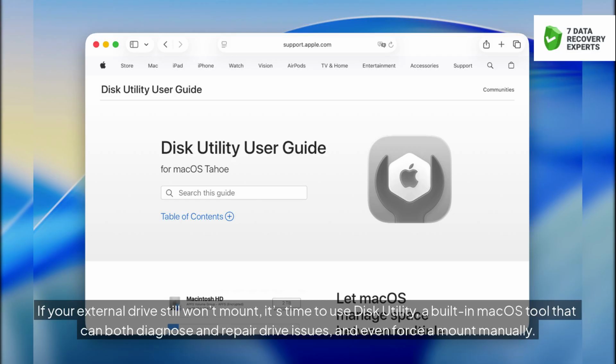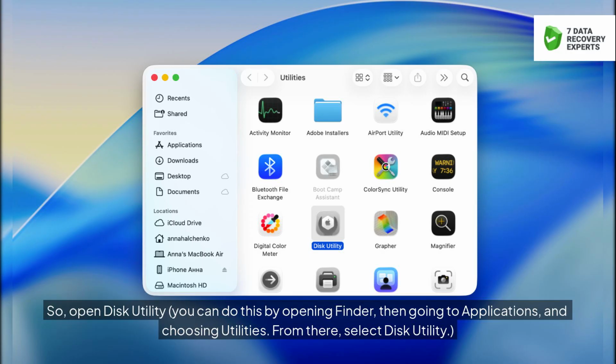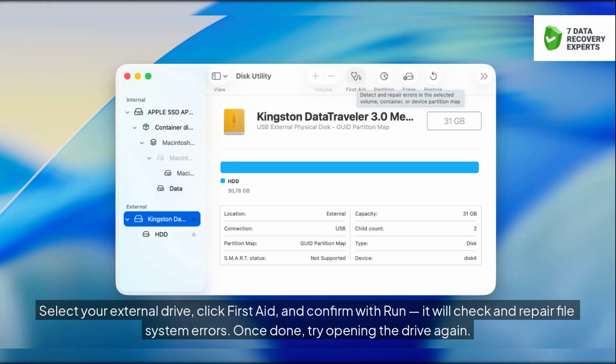If your external drive still won't mount, it's time to use Disk Utility, a built-in macOS tool that can both diagnose and repair drive issues, and even force a mount manually. So, open Disk Utility. You can do this by opening Finder, then going to Applications, and choosing Utilities. From there, select Disk Utility. Select your external drive, click First Aid, and confirm with Run.